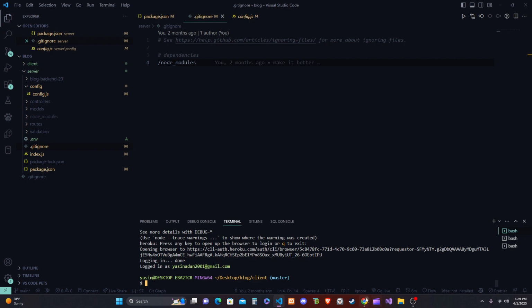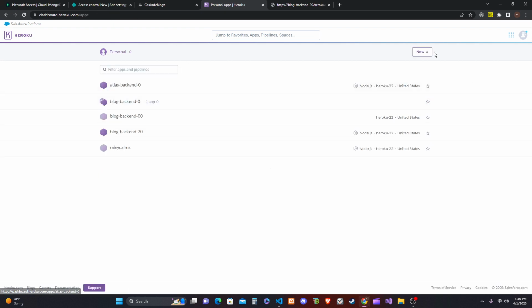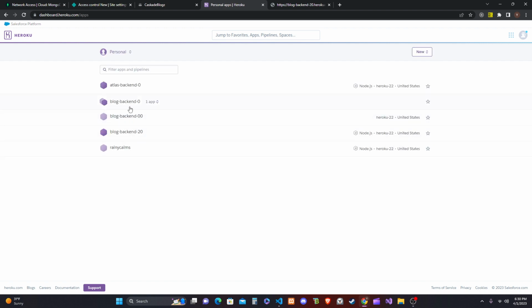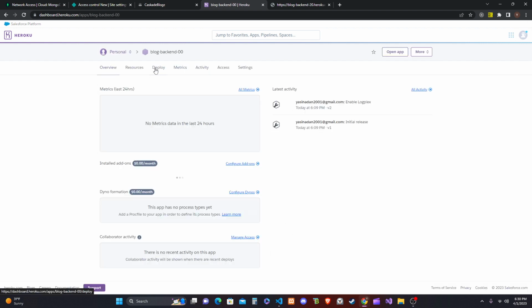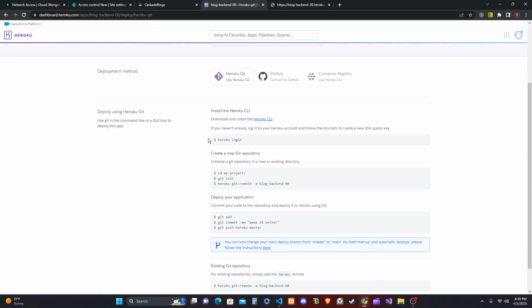Am I missing anything else? No. Okay, so that's pretty much it. You can come over here to Heroku.com, go to the dashboard, and just create new app. I have a bunch of them right here, but just click on create new app, choose a name that's available, and click on create new app. It's going to bring you over to this dashboard right here.